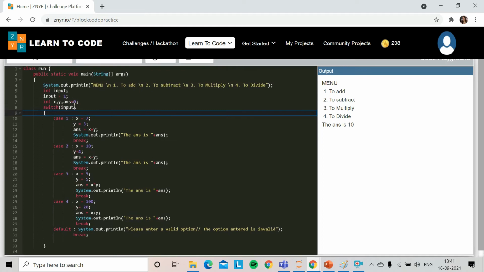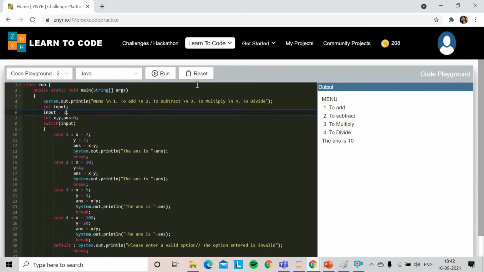Now let us change the value of input to 2 and see what will be the output. What output do you expect? Do you expect that it will write the answer is 10, then it will again write the answer is 10 minus 4, 6? Or do you think that it will write answer is 10 minus 4, 6, the answer is 5 into 5, 25? Let's see. Run the code.